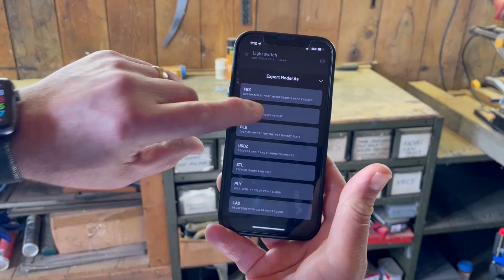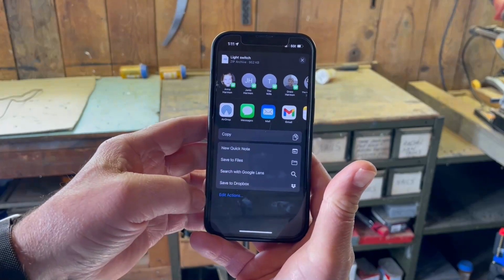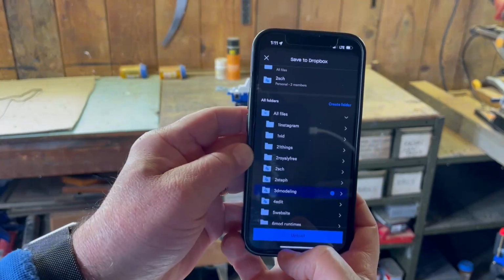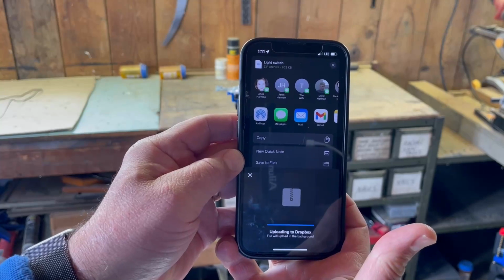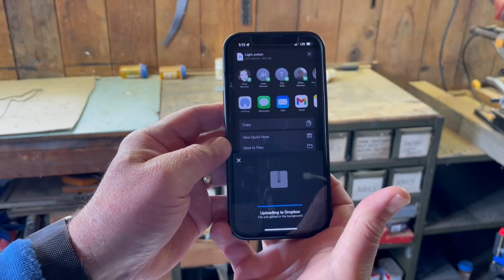I am gonna export it as an OBJ, and to make this easier with everything I do, I'm gonna save it to my Dropbox, and I'm gonna save mine in my 3D modeling folder, and I'm gonna choose upload. Now we can move to the PC and see just how cool this turned out.